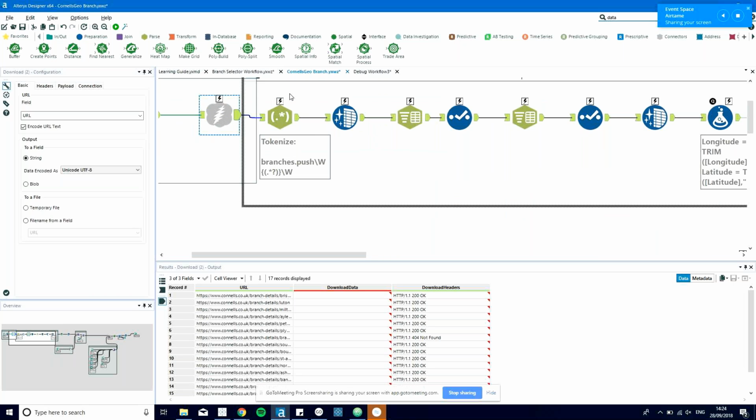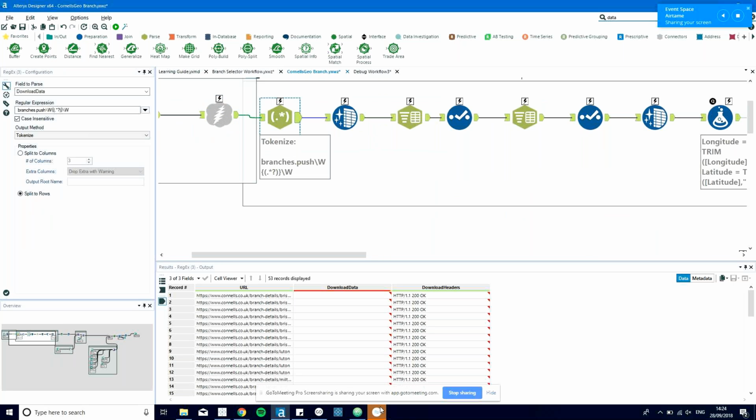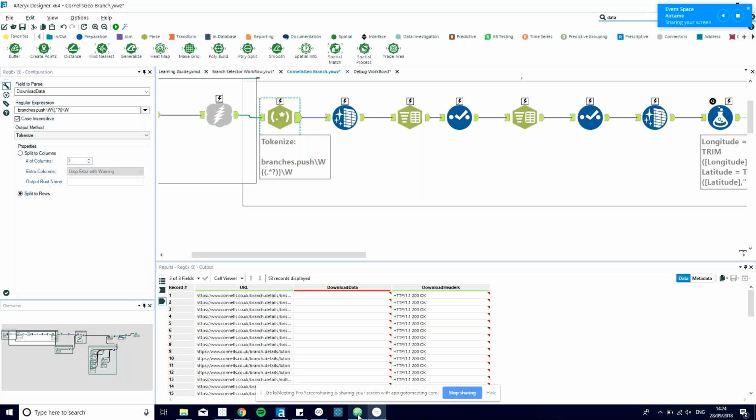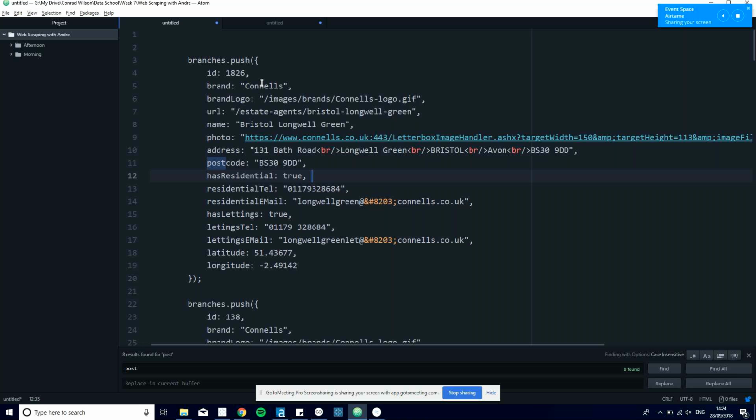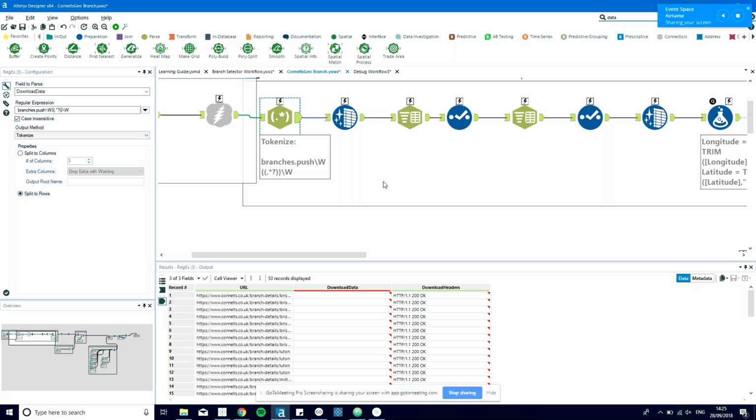So if I just show you quickly how the data came. This is what we were searching for. Every single branch had this kind of information within the HTML. So we were looking for the branches.push, and then we were looking to end it here to get back all of this data. So if I take you back to the Alteryx workflow, that's what we did.